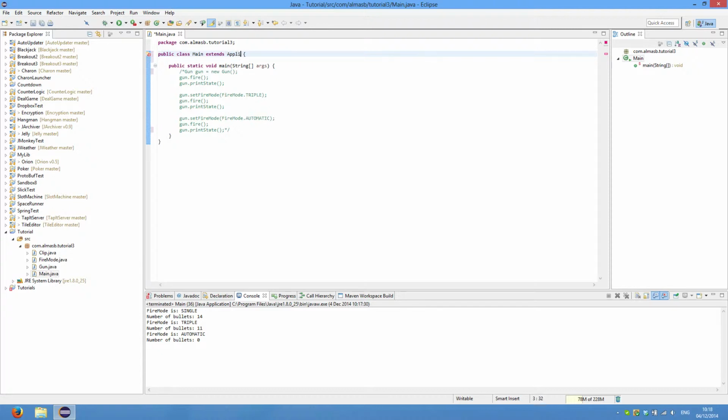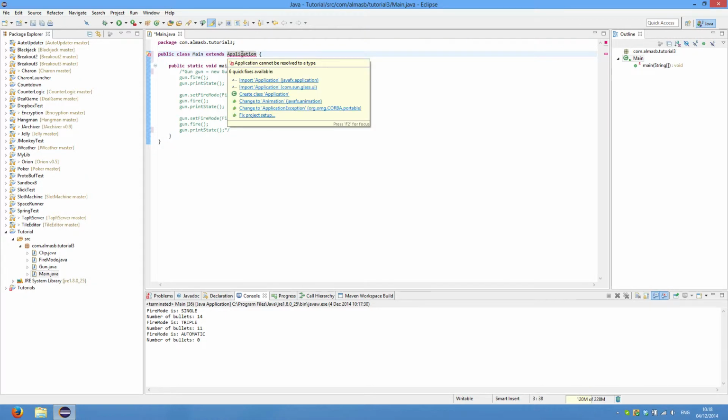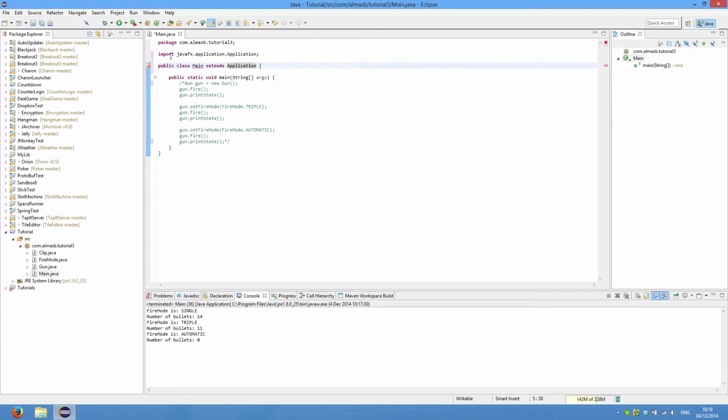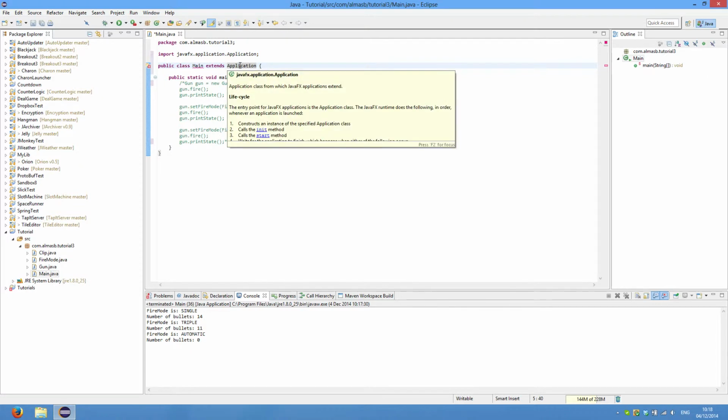Extends application. In order to use JavaFX, we need to extend the application class. So in Eclipse, if you hover over the class, which is underlined, you will see that you can import it automatically. Just click on JavaFX.application, and it will import this class for you. The keyword extends means that our class main extends this class, which is in itself a class.